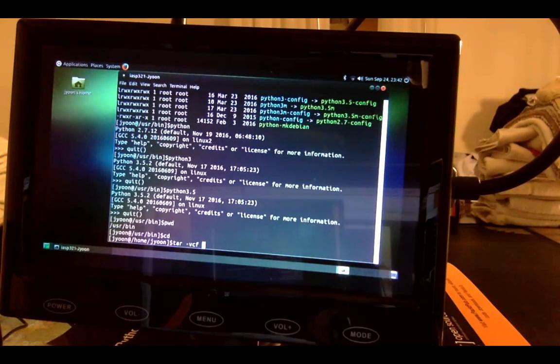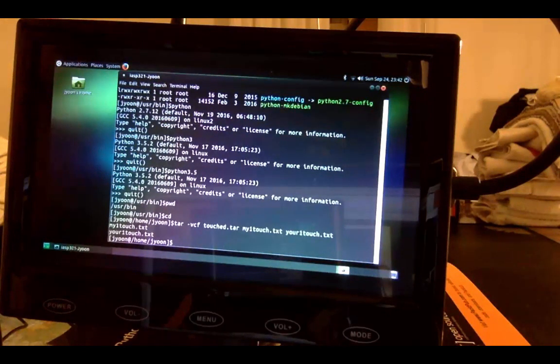So we want to make a tar file. The tar file is touch.tar. A tar file is better to have the extension tar, and then my first touch.txt, and then your first touch.txt. Okay, two files will be tarred. See, that is verbosely displayed. Two of those, right?